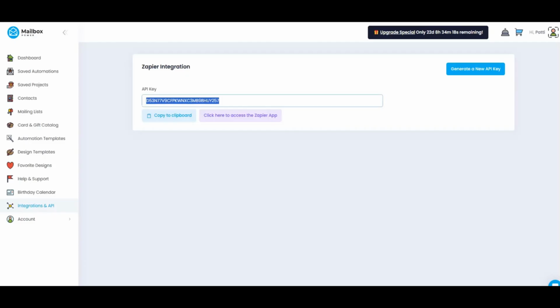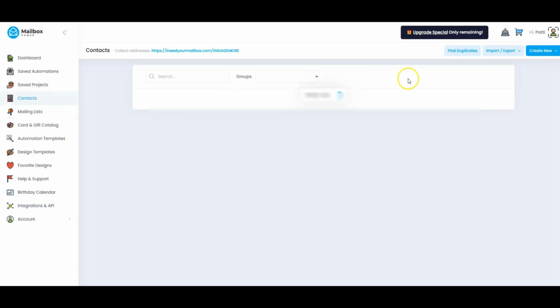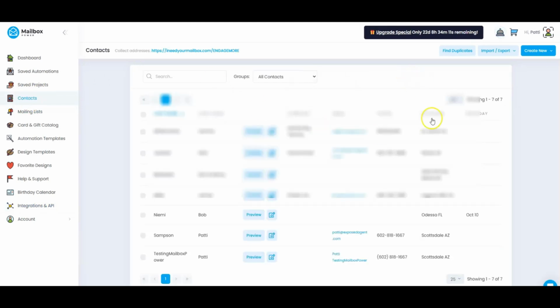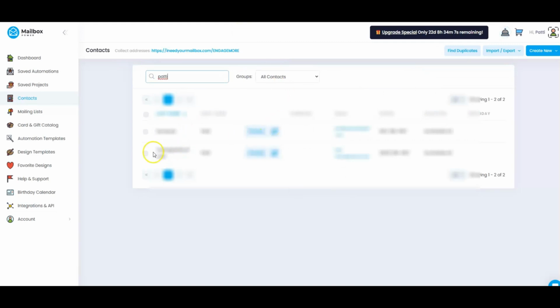So I'm going to head over to Mailbox Power and go to the contacts. Hopefully it got in here. And let's see if it did. I got other people in here. Patti testing. There it is. No, there it is right there. Okay. So that we know it worked. All right. So that's the good thing.